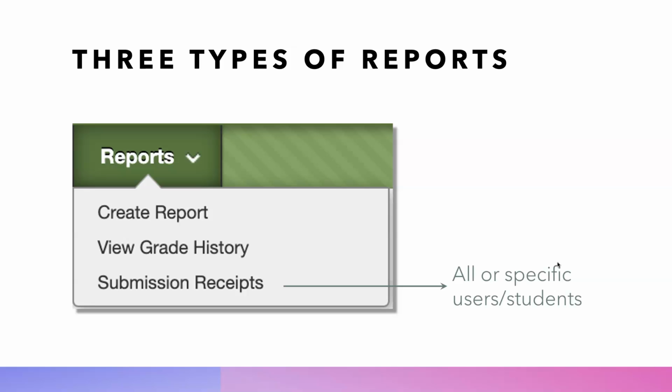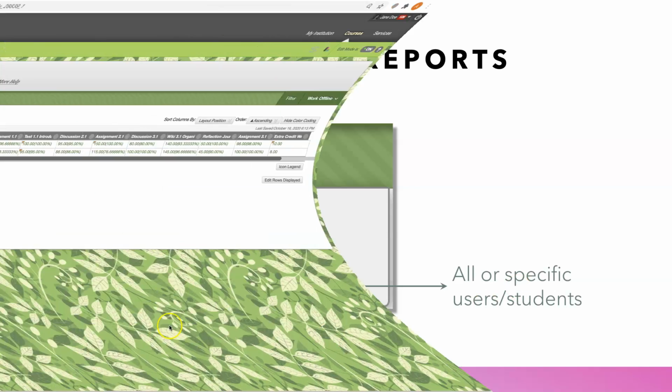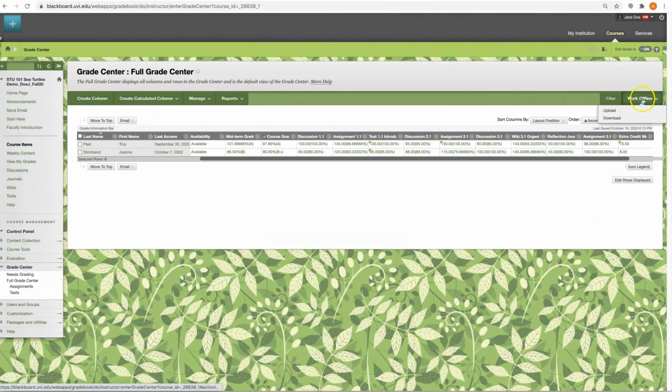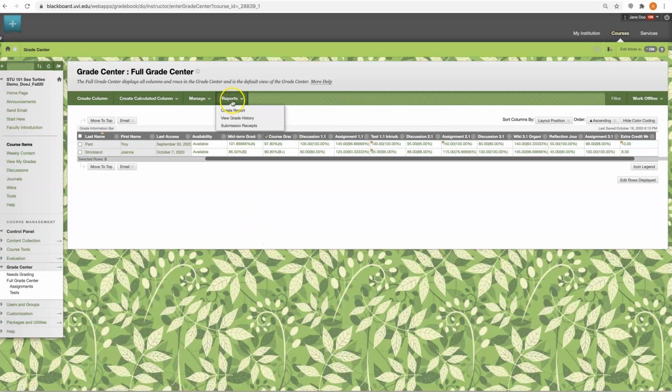So let us go to Blackboard and take a look at how these reports can be generated and saved. Earlier, we had seen how we can download the report from the Grade Center. The file that is downloaded primarily provides information on the grades that have been earned by the student. Let us now examine the three options that are available under the Reports menu.